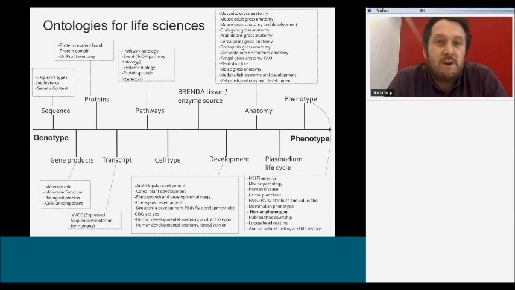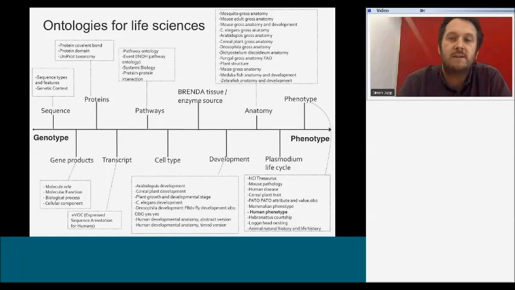So we've been very busy over the last, say, 10, 15 years in building ontologies for the life sciences. So there's a whole spectrum now of ontologies available, ranging right down from genotype to phenotype. And this slide is probably several years already out of date, but gives you a good feel for how many different ontologies we have covering the different domains of biology.